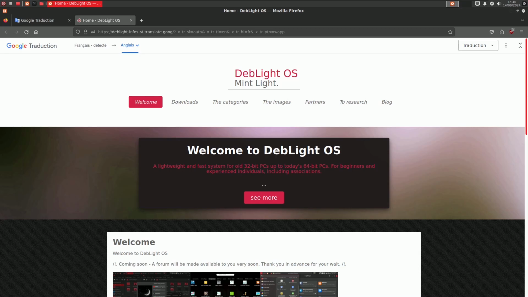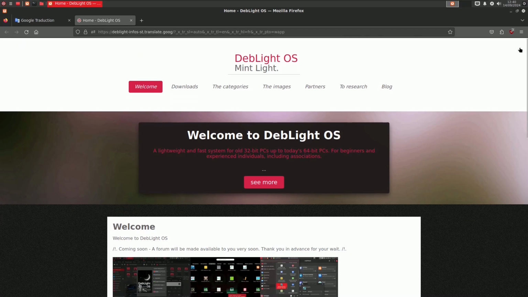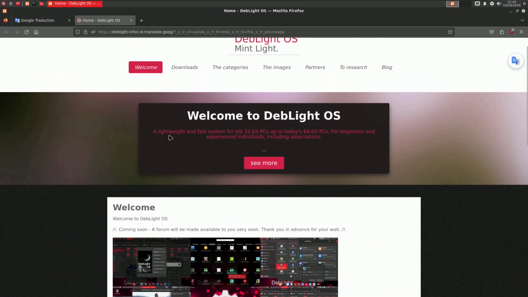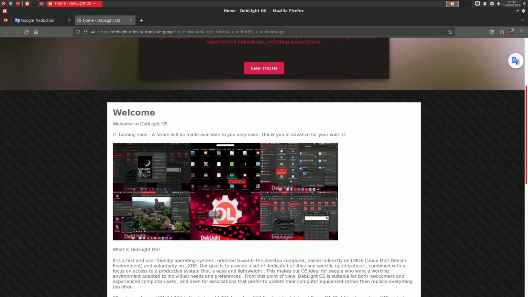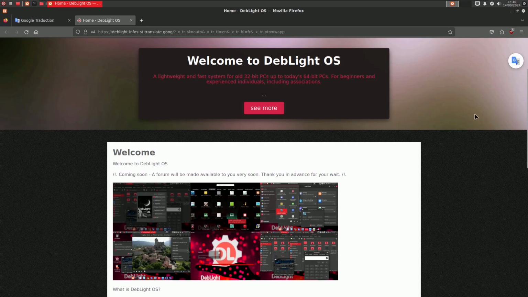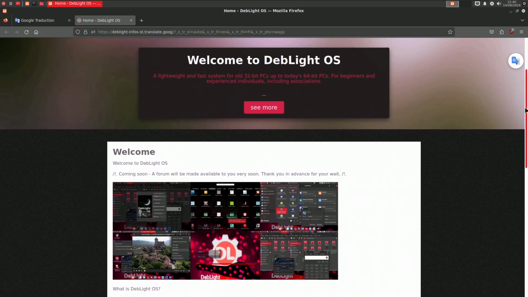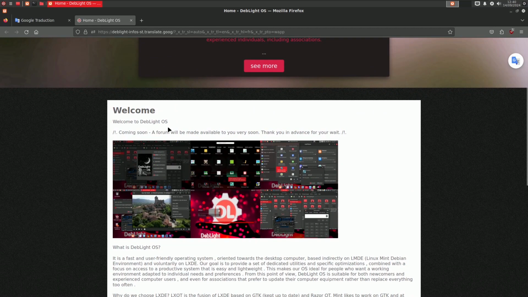So when you scroll down, you should also be seeing some other information, for example, a welcome screen. So it says a lightweight Linux distribution in the top corner. A lightweight and fast system for old 32-bit PCs to 64-bit PCs for beginners and experienced individuals, including associations. So if it was in the English language, it would be very good, but it can only be changed when you install. You just need to change the language in the installation. So it says welcome to DebLight OS here.